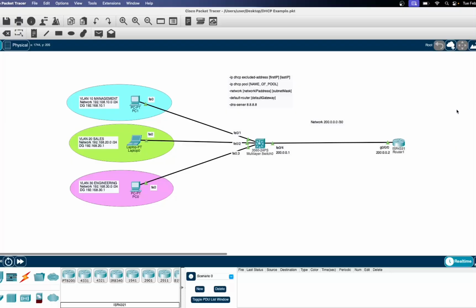Now we're going to open Packet Tracer and I'll show you guys how to configure this. Here is our network for this example. We have 3 VLANs connected to a layer 3 switch connected to a router. I've already configured everything. The VLANs are all up. OSPF is up and running. The only purpose of this is to show you how to configure DHCP.